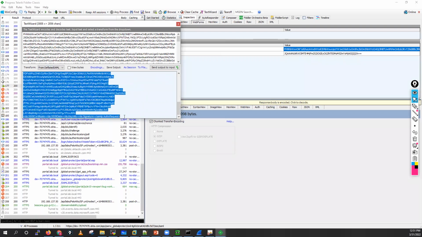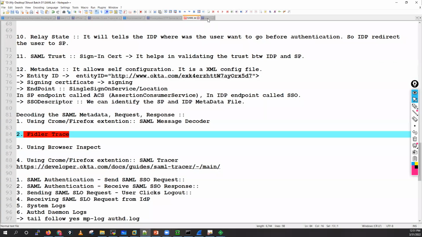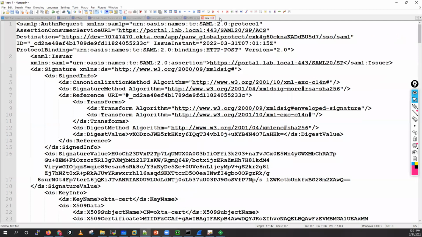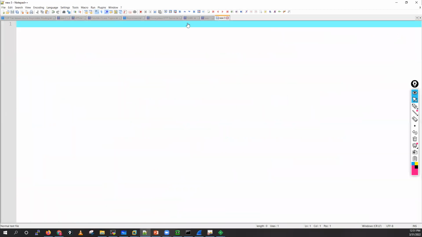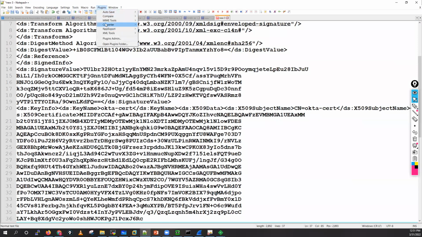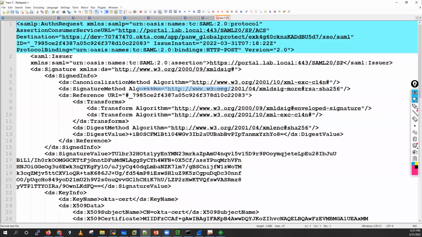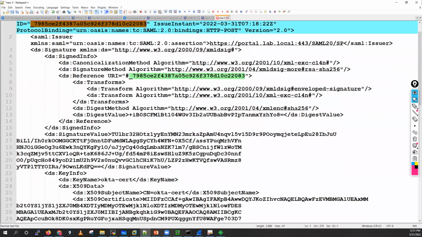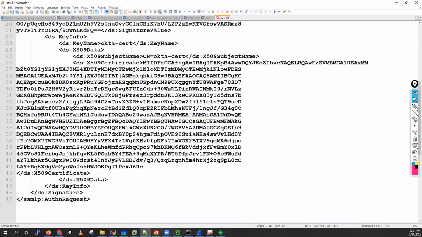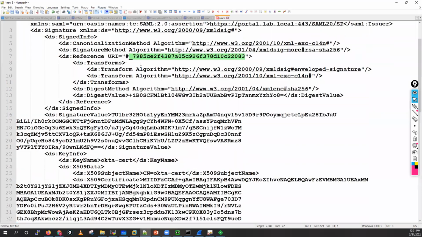If you will copy this, you go into your notepad, you will open the new notepad here, Control C, plugins, tools, and run here pretty print, and you will see your SAML request in a proper format. All the details with this ID, you will see certificate details and everything.